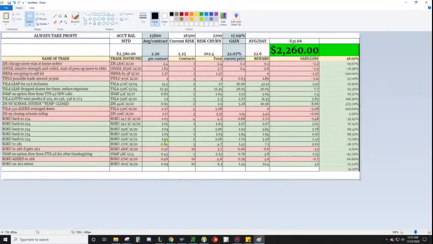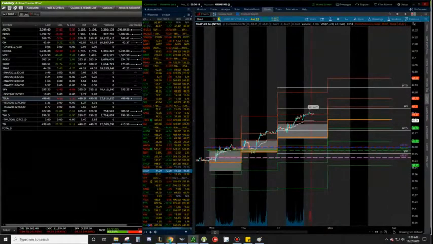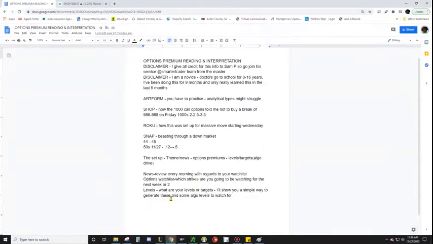I even lost on some Roku here. And this ended up being a profitable trade. I don't even know which one this is right here. This ended up working out. I could have closed this one profitable. I mean, the 247s obviously would have worked out, but the 247s would have been really nice if I would have held them. But anyways, that's just a quick video on reading premiums.